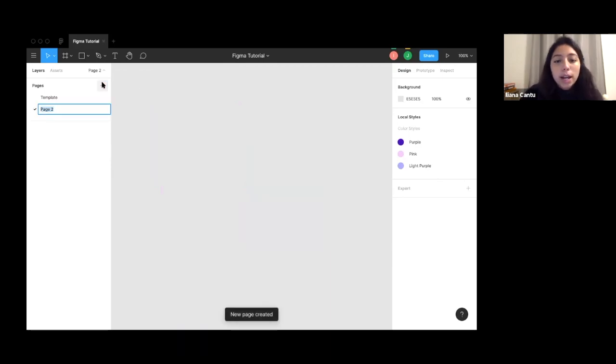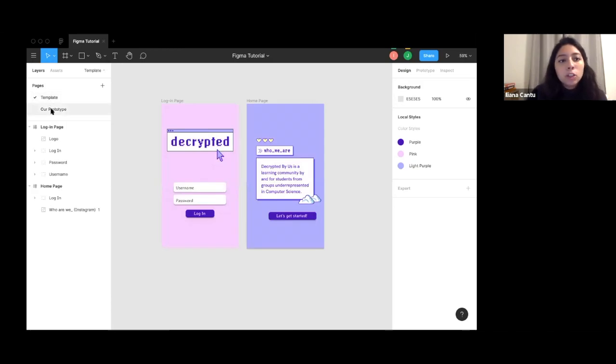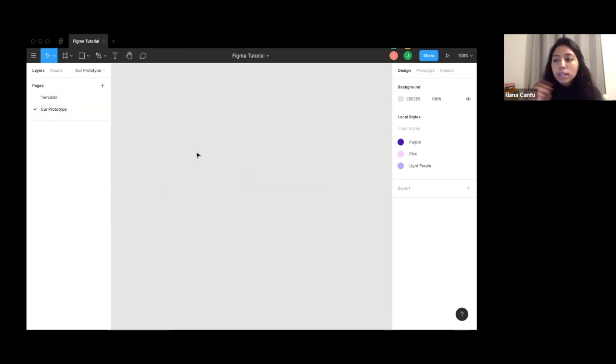So we are going to add a new page, and then we are going to call this our prototype. Here you'll see that we can go from our template page to our prototype page. So once I've set that up, this is a great way to start fresh. So after I've done that, I want to create two frames.